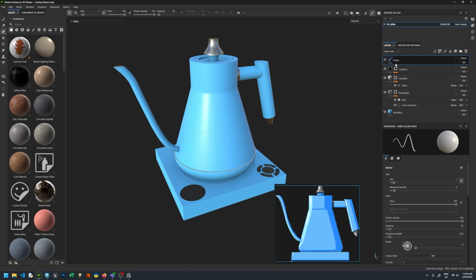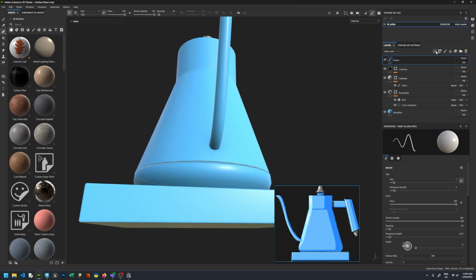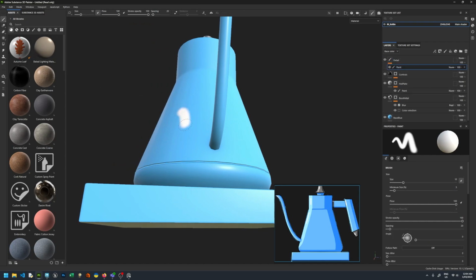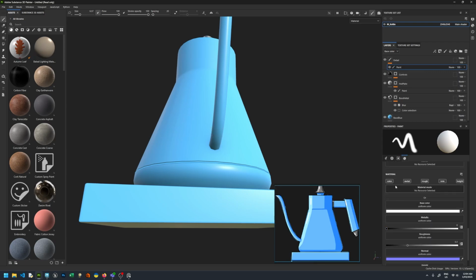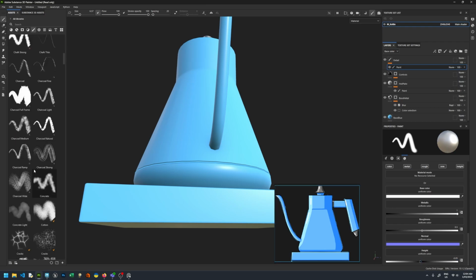We were going to add, I know it gets scuffed on the bottom of the spout here. So I'll add a paint layer to my detail and then just test it. Now I want to just affect the color, the metal, and the height. Maybe the roughness as well. So we'll make the height less. So we're going to eat away at the paint.